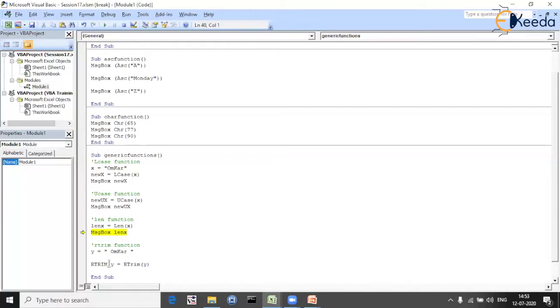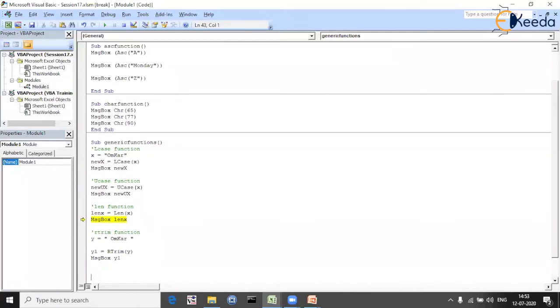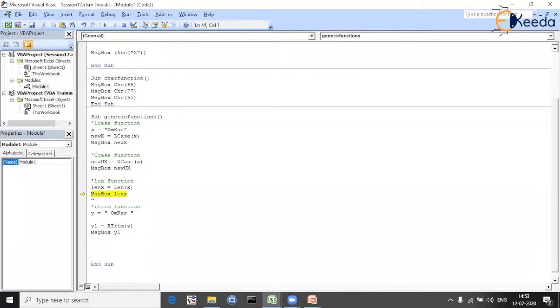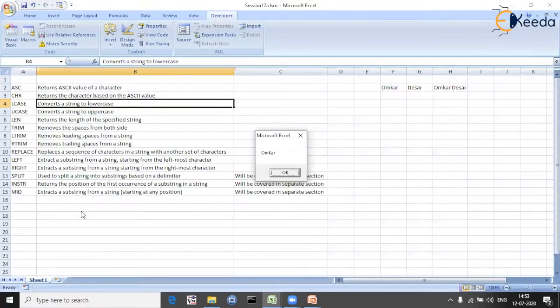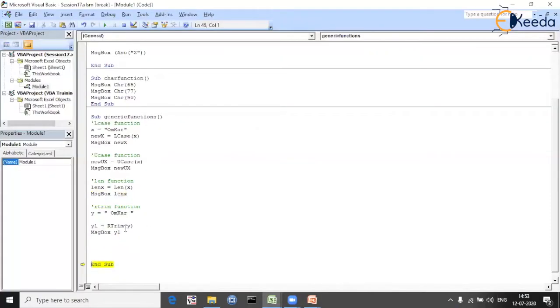So this is just a variable, or let's give it as y1 only. Then MsgBox y1 would be easier to understand. Let's run it. Here you can see the spaces from the right side have been removed, or we can see it over here as well. The right side space is removed, but the left side space is still there.